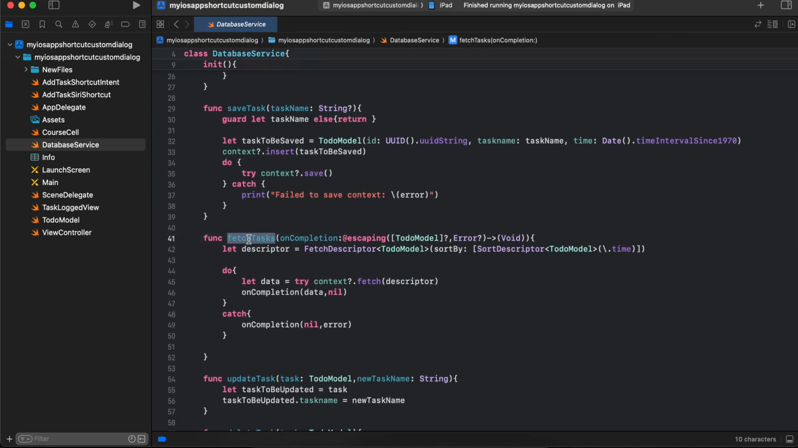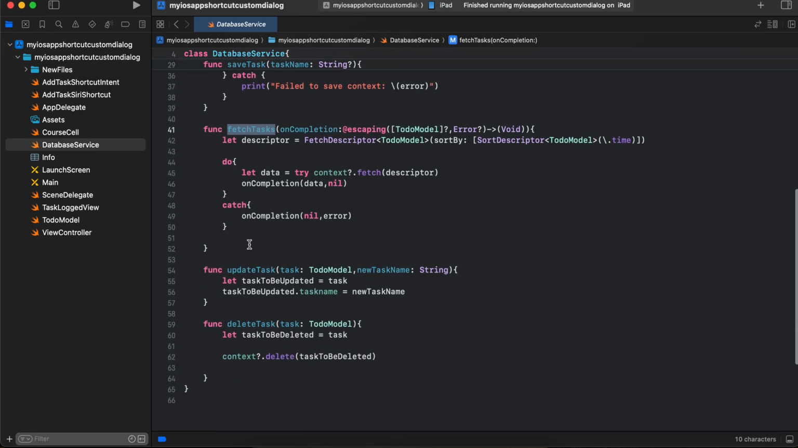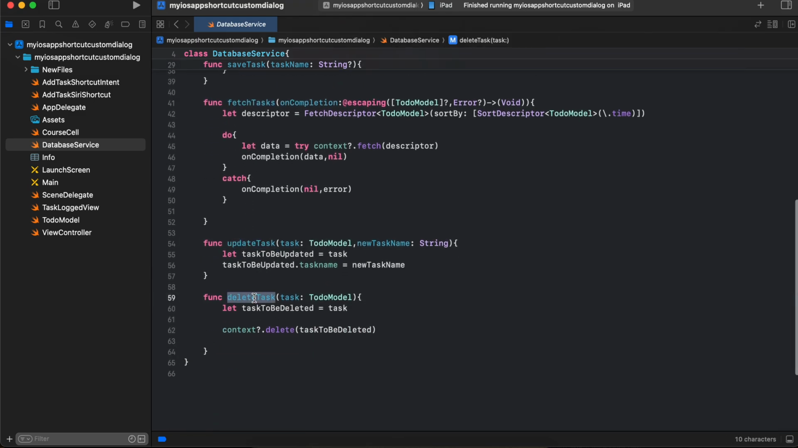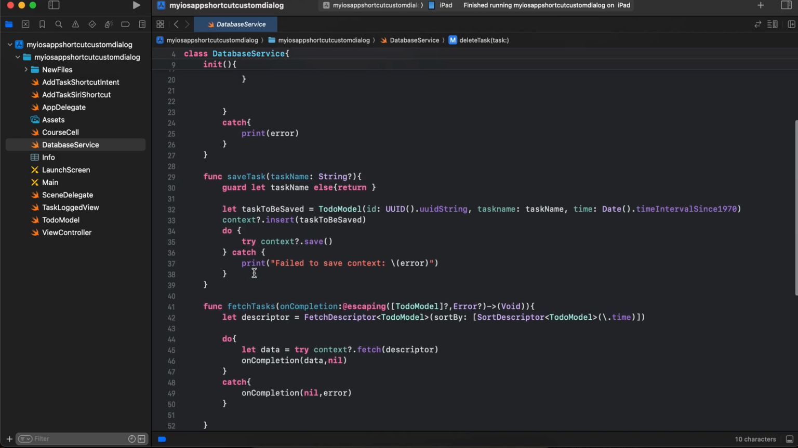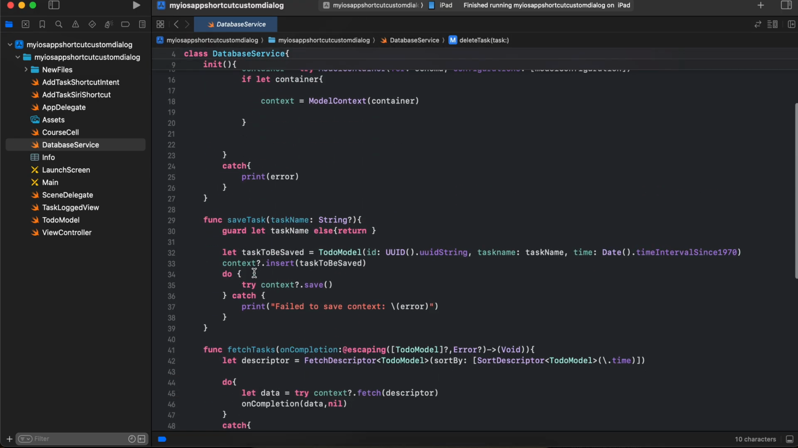This is for fetching tasks from our Swift Data database. This is for updating the task, and this is for deleting the task as well. Okay, so hopefully you got all these points. Yeah, this is all the code for it.